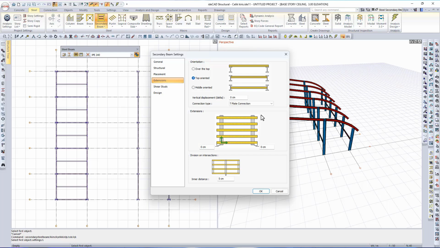It's important to note that all of these connections are predefined in the software, designed in accordance with capacity design principles. What does this mean? The geometry and dimensions, such as plate thickness, width, and height, bolt diameter, bolt count, and distances between bolts and to the edges, are all configured to comply with relevant design codes.